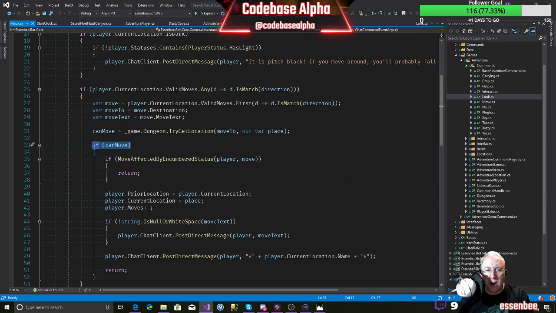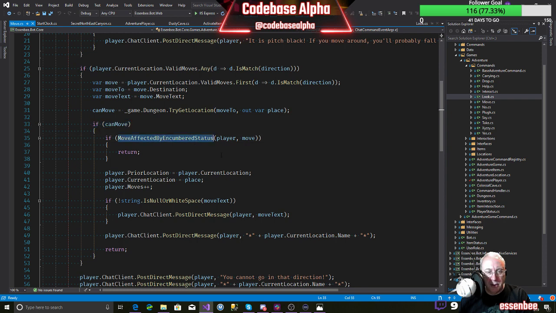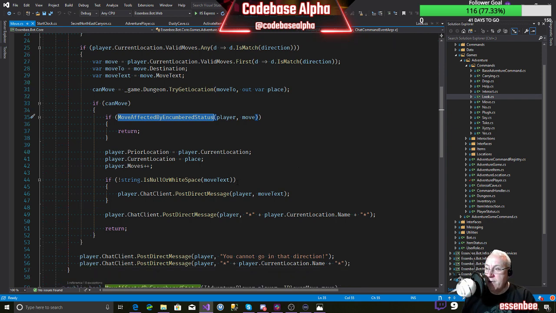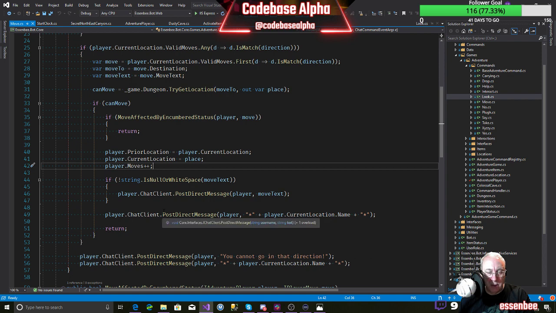So you can see that here, that if we can move, either that it's not dark and we can't move if it's dark, or and we're not encumbered. So is our move affected by encumbered status? So for example, if we're carrying a very heavy load, we can't climb up. So if we come in, we can move, but we're affected by encumbered, then we would return at this point. We can't move. So here we advance the move counter. So this is where we want to advance any clocks that we've got going as well.